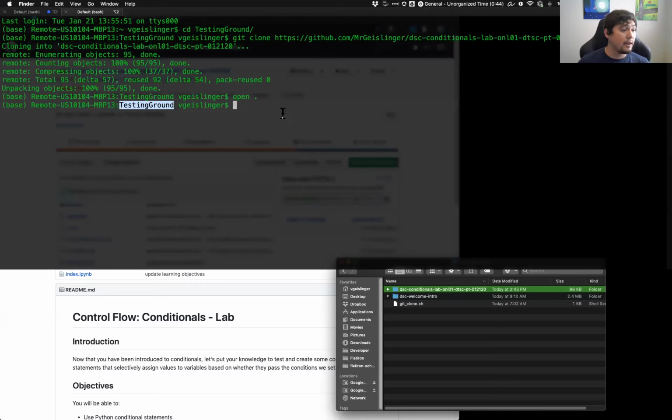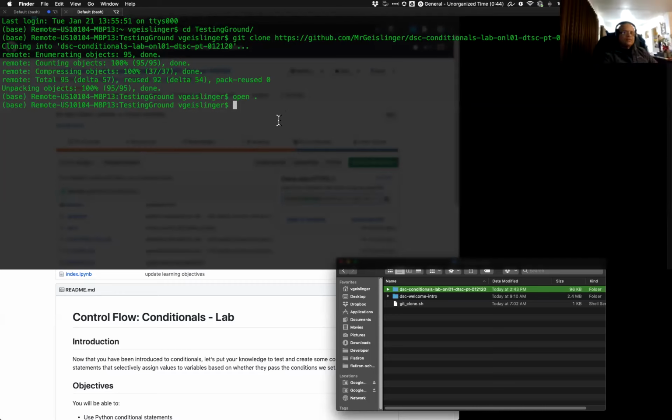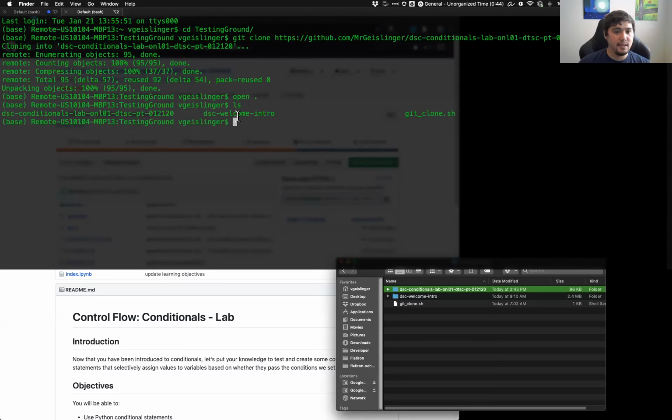I can list the files that are in here. So the way to list the files, does anyone know by chance how to list files in the terminal? I see Stephen do ls. Yeah, ls. So ls will list your files and folders wherever you are. I'm living right now in the testing ground. So we do ls, and you can see DSC welcome intro, and git clone sh.